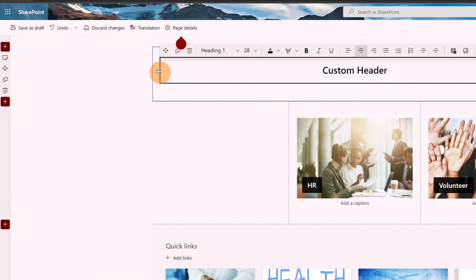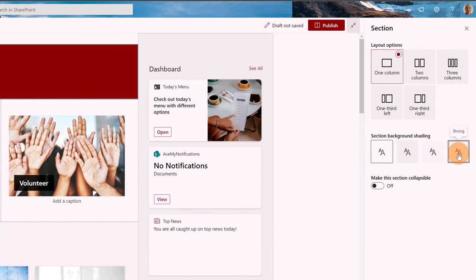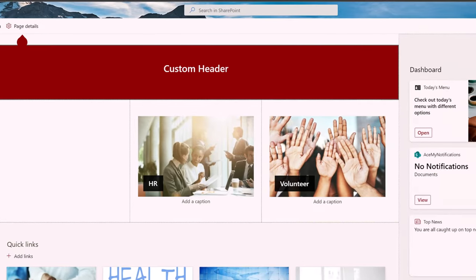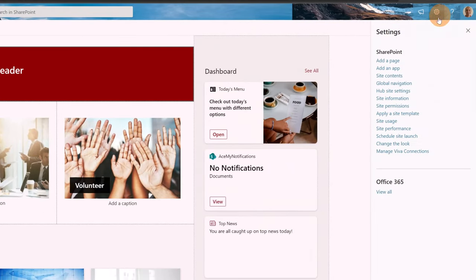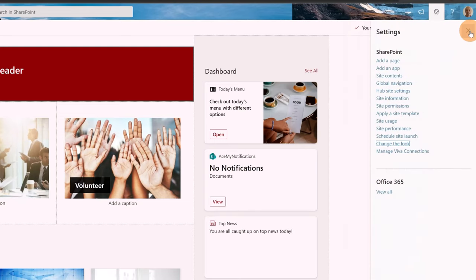Now I can add a background color. To do that, I'm going to edit this section where the web part is placed. And then I can use this background color, the red, for example. This is related to the theme of the site. This means that I can change the background color by going on the wheel icon here and then on change the look. And then you have a bunch of existing themes that you can reuse. You can build your own theme if you want. I made a video on how you can do that. But let's say that this color is fine.